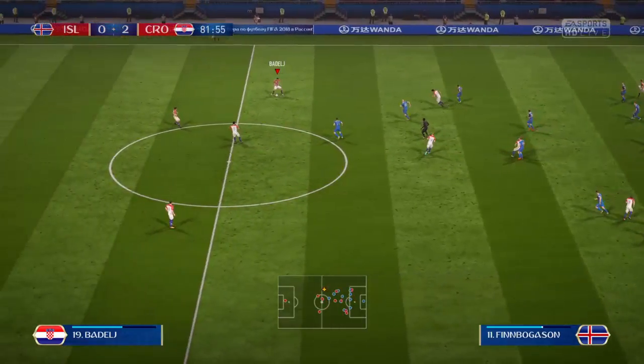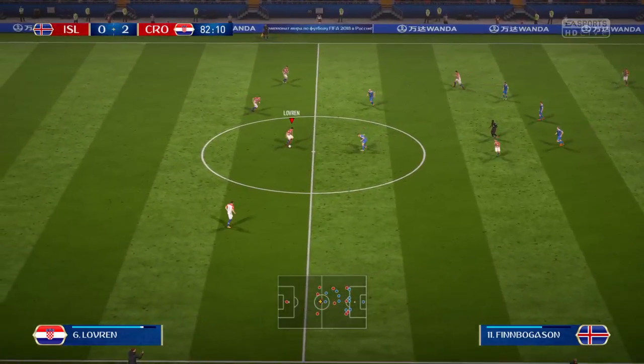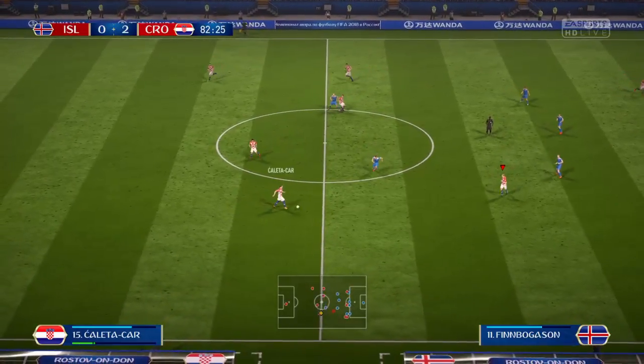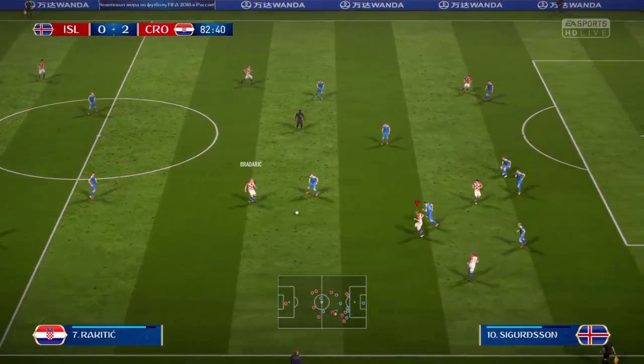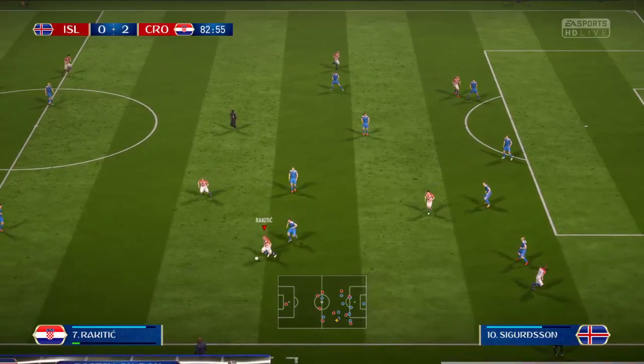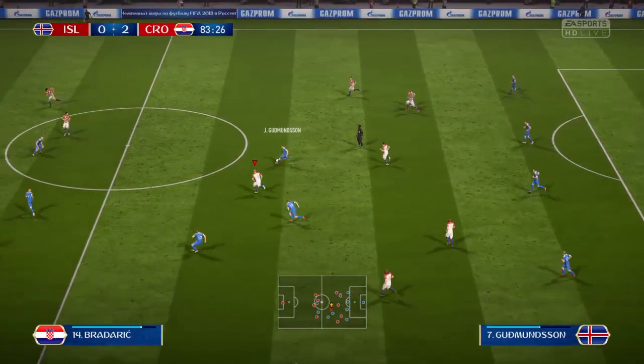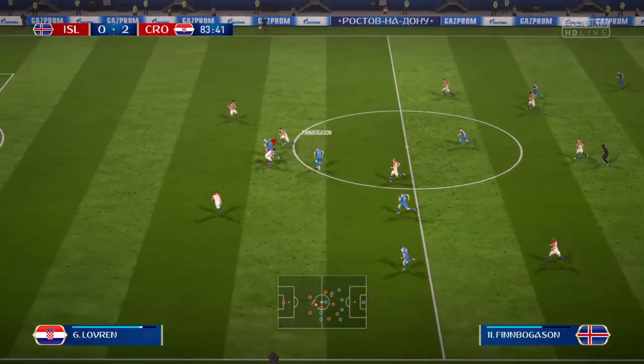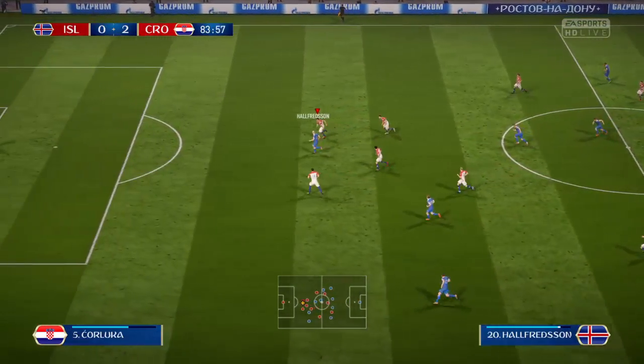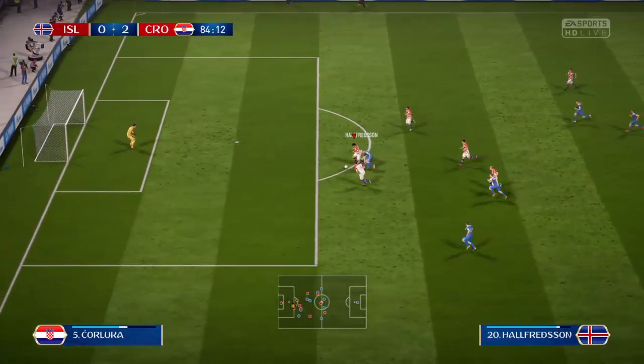Chorluka. Lovren. Ivan Rakitic. Some options now for the pass. Good reading of the play, anticipating the pass. He might be through. Real chance.